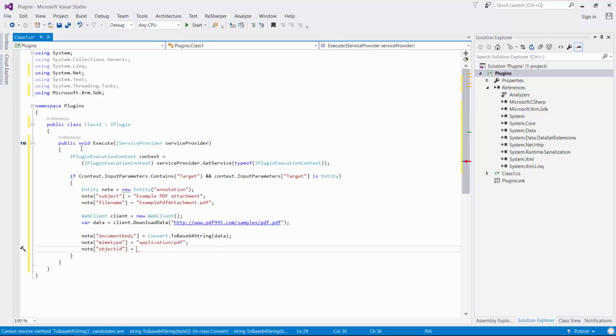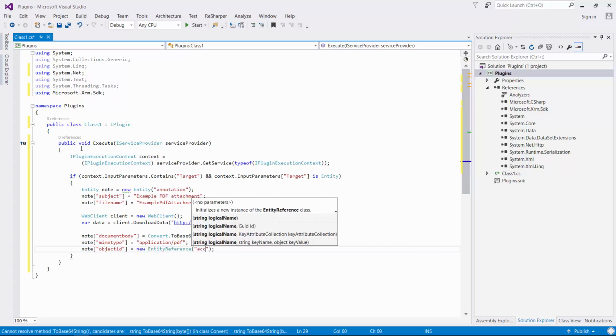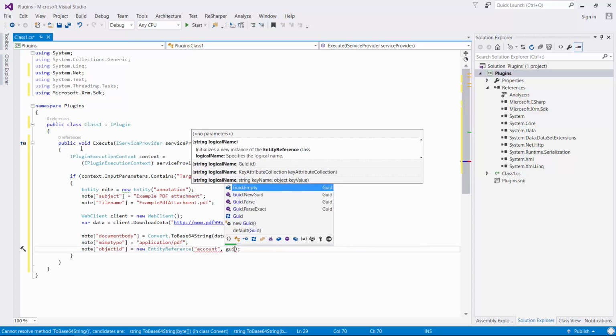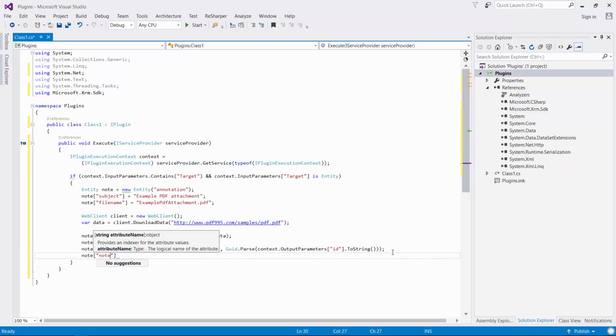The MIME type is going to be application/pdf, and then the object ID is going to be an entity reference. In this case, the referenced entity is going to be the account, right? So we're going to attach this note to the account. I'm going to fetch the ID parameter out of the output parameters object in the context, and then set this new entity reference to that ID. So the system will know this note belongs to this account because this is the ID that it's going to use as the entity reference. And then I'm going to set the text to something simple like, here's a sample PDF download from the internet, like so.